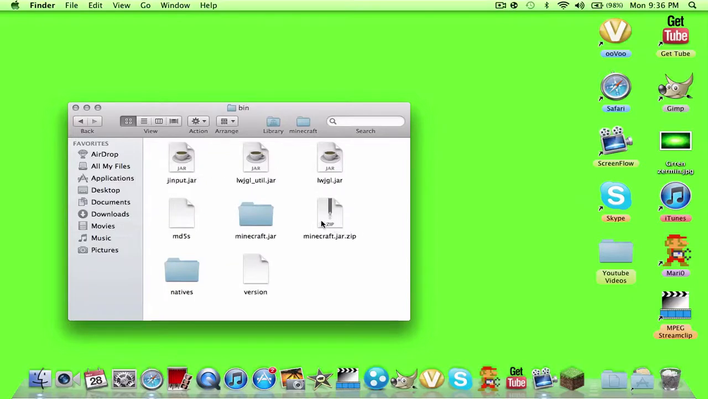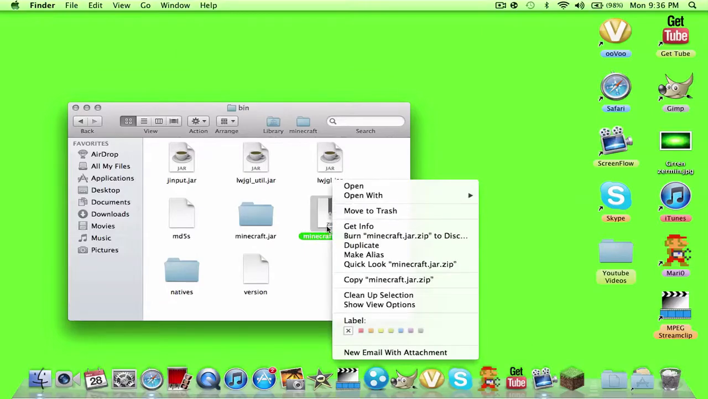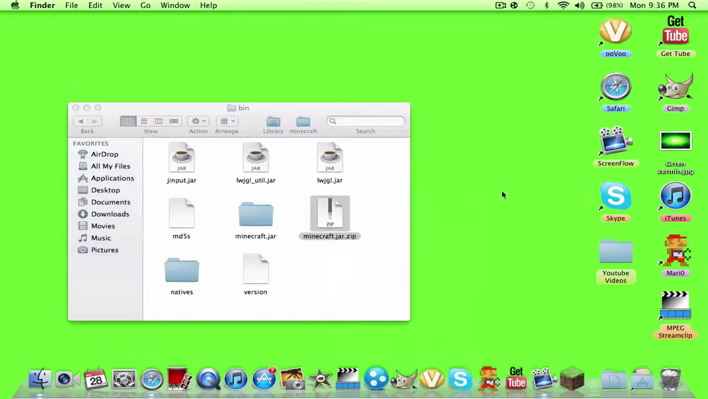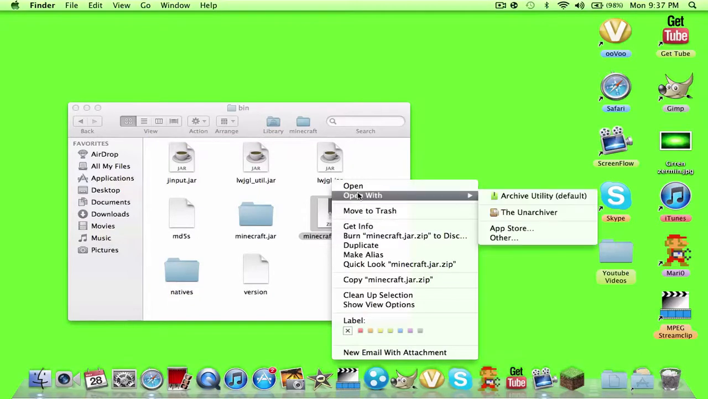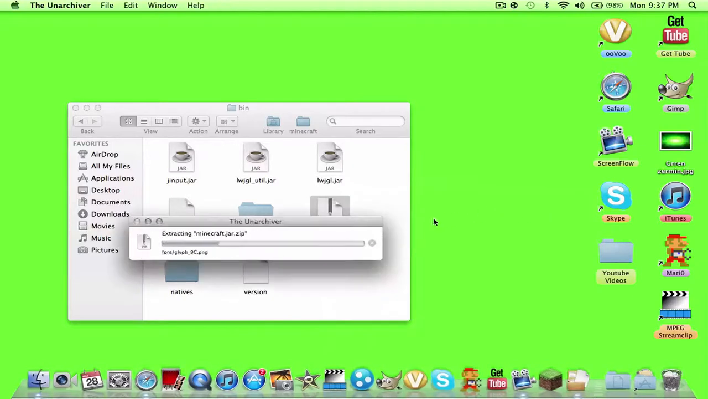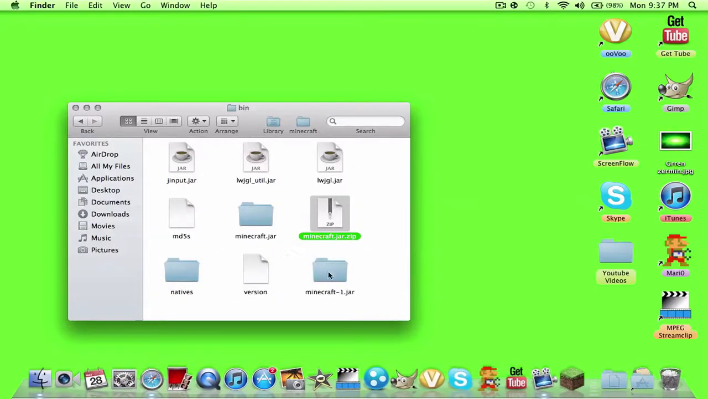And say Minecraft.jar is not working like this. So you would go here. Like this is already copied something. So I'll be back with another regular Minecraft.jar. Okay, so I'm back. So you would go like this. You would go to Open With. Normally you go to Archive Utility to do something, but no, you go to the Unarchiver, which does all that stuff, and it gives you this little thingy.